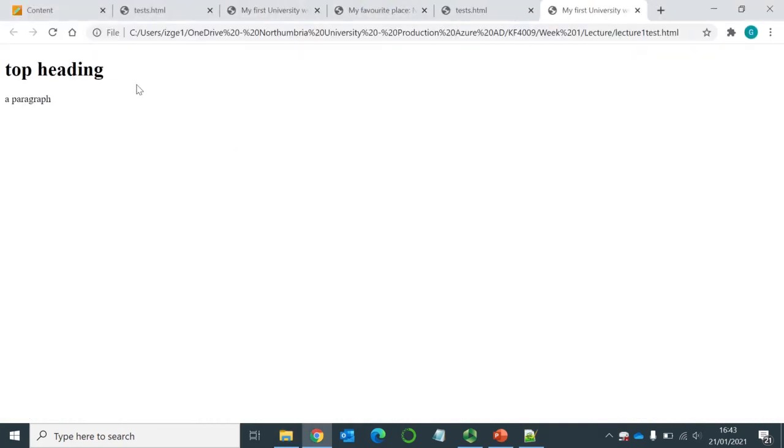Yeah, so the bits in the web page stay the same, but the thing that's varied there, if you notice at the top of the page, I've got my first university web page, the title is now displayed on the tab at the top of the page there. As I said it would be.